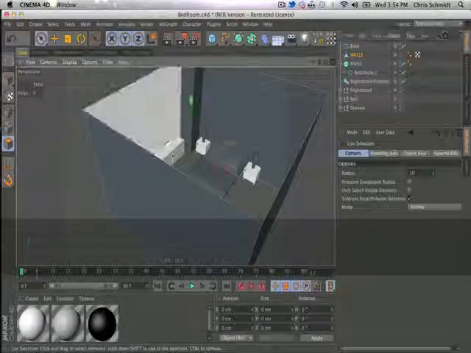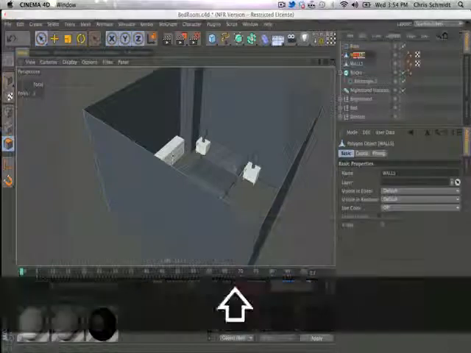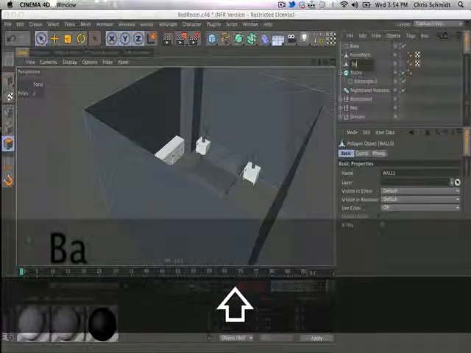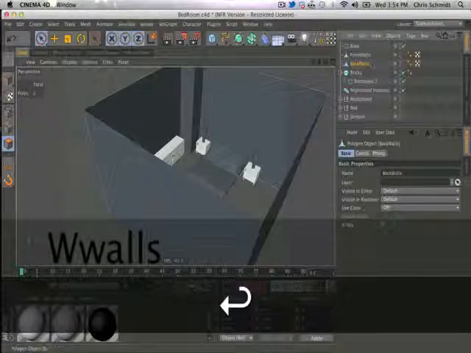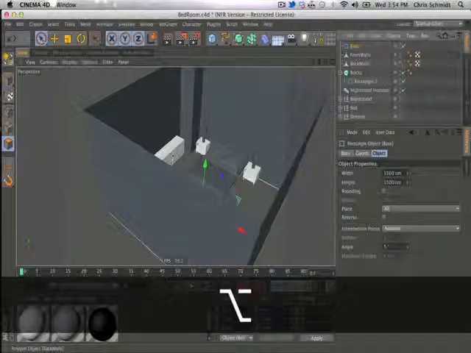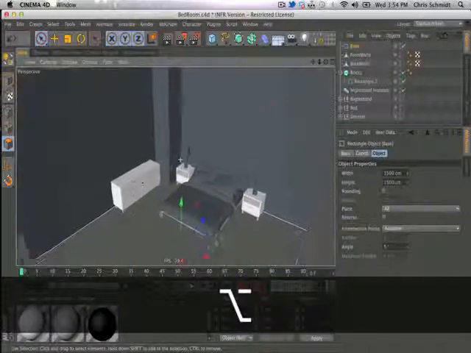I'm actually going to grab these 2 back walls, hit UP, delete. So we can call this front walls, and call these back walls. So that's the front and back. Now we can actually hide these front walls so we can see through the room while we're working on it. Very good.